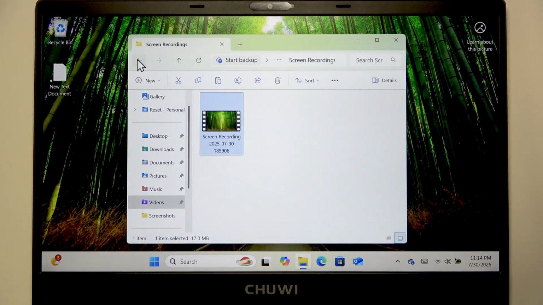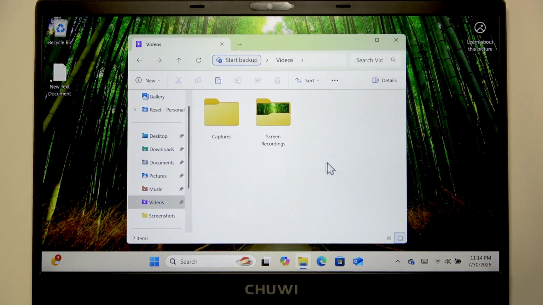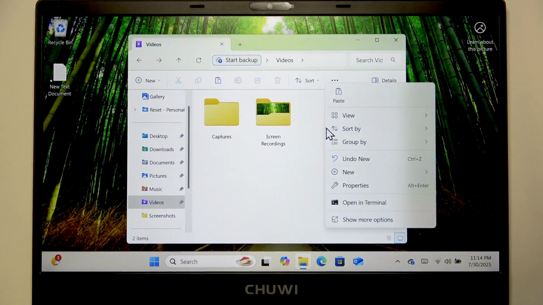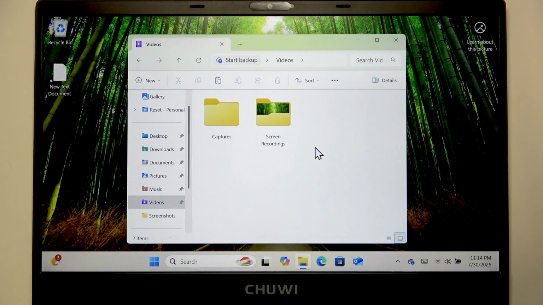And to paste it, let's go to a different directory, and here we can either click this icon right here, right click and paste, or just use CTRL V combination.